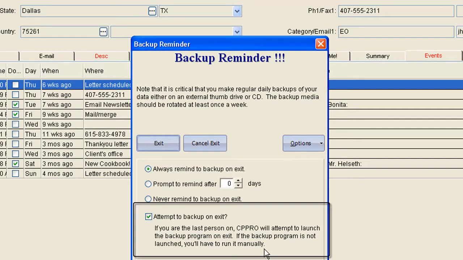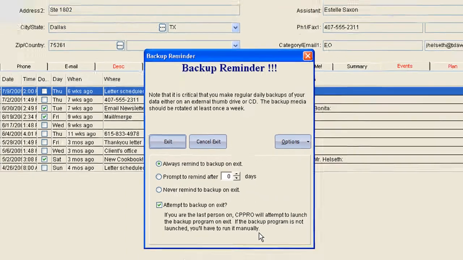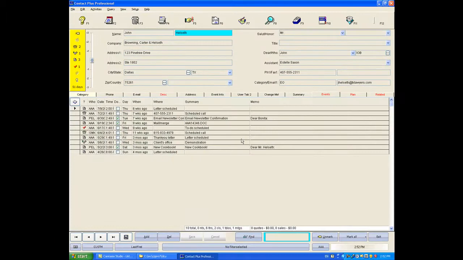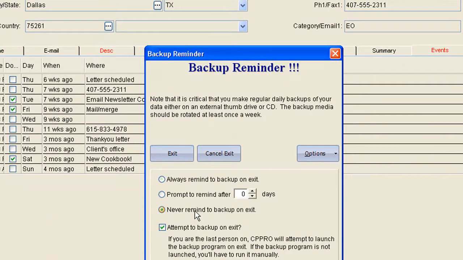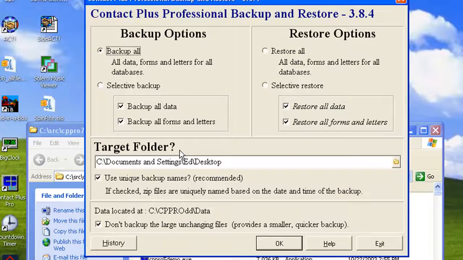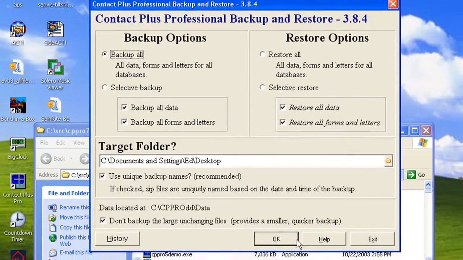As you can see here, it says if you're the last person on, that's if you're on a network, or if you're a single user, obviously you're going to be the last person on. Now when you exit Contact Plus with this option, what I could do here is just say never remind to backup, just do it if I'm the last person on. And I'll click exit, and there it comes. Here comes the backup program. Now I can make a separate backup.